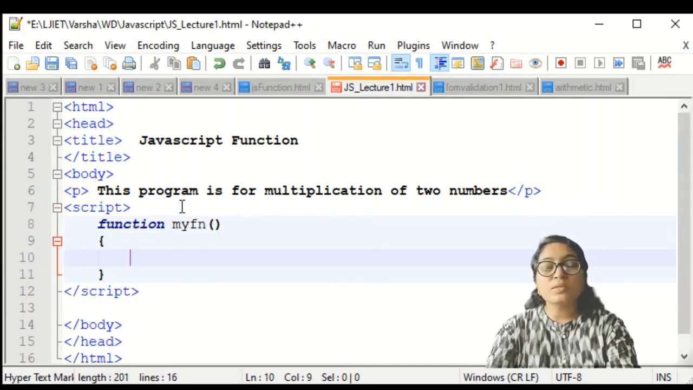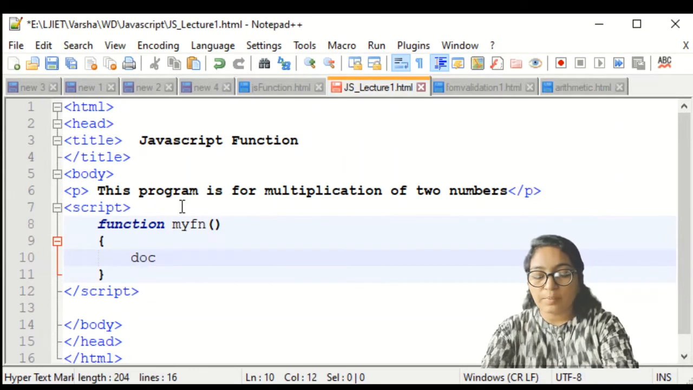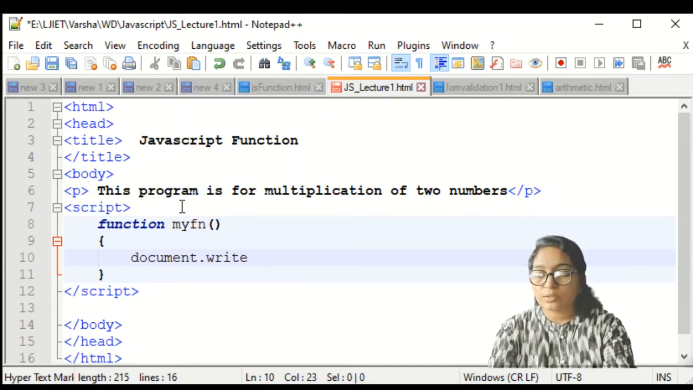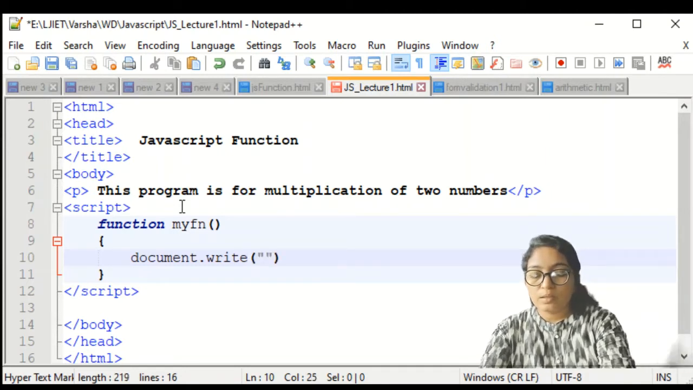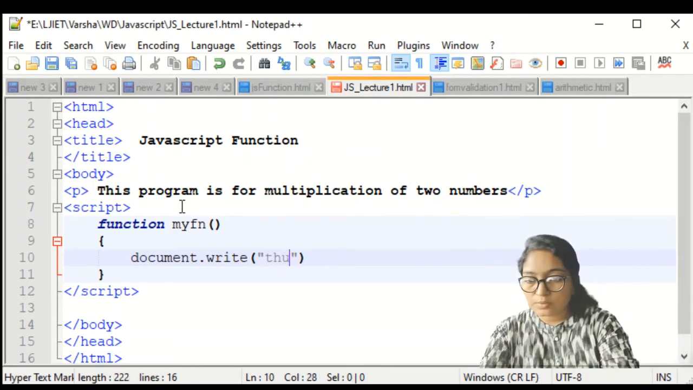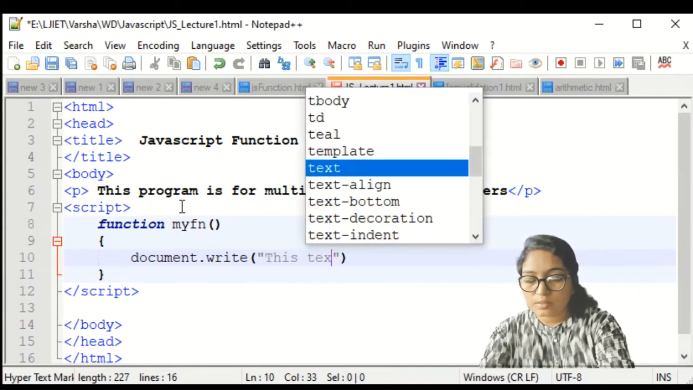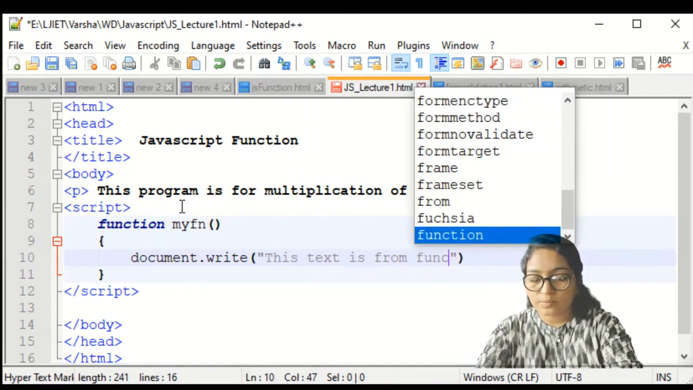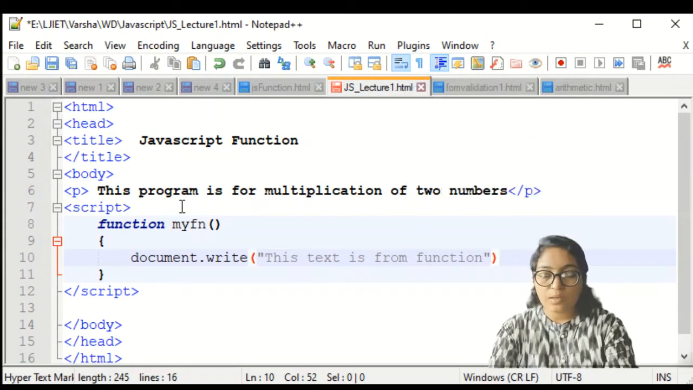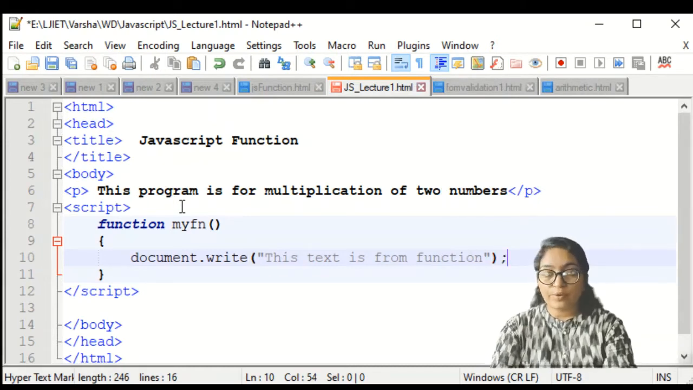Now we have defined the function, in which just write something. Suppose I am writing document.write, this text is from function. Okay, now we have defined the function.